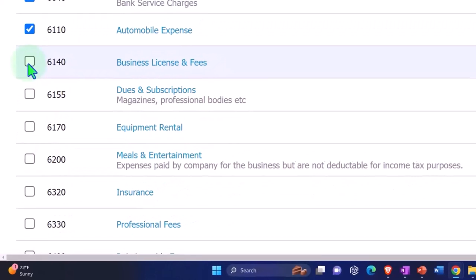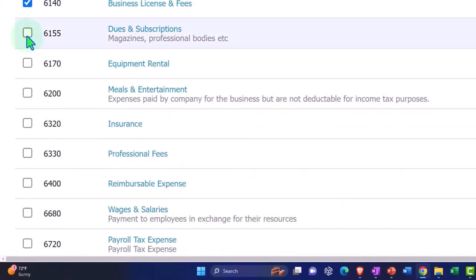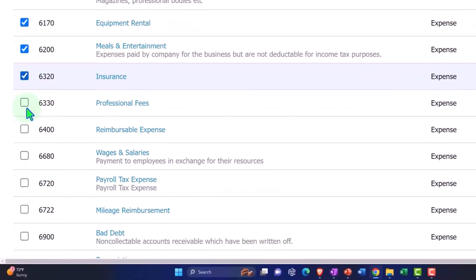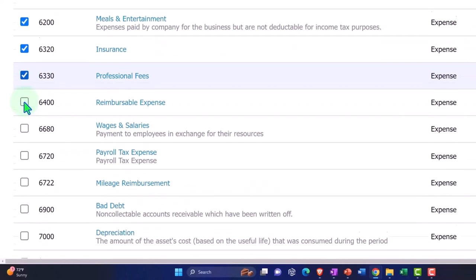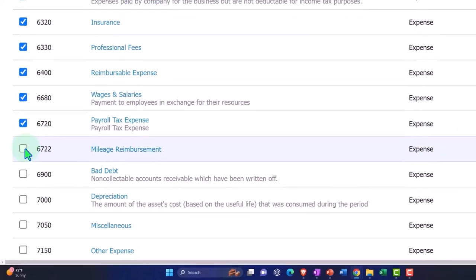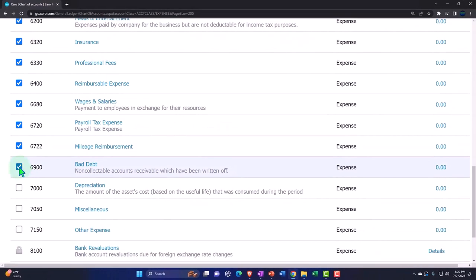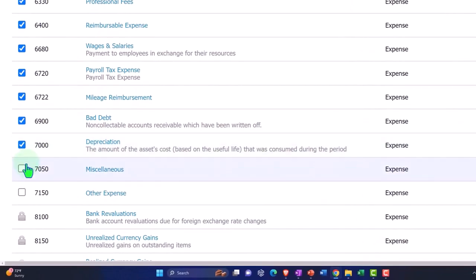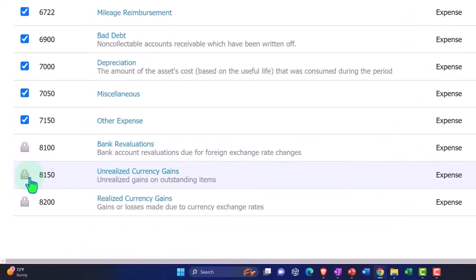Automobile expenses, business license, that's a common expense account. Dues and subscriptions, equipment rental, not all companies will have that. Meals and entertainment, insurance, and professional fees, reimbursed expense, wages, payroll, mileage reimbursement, which we would only have for certain areas. Bad debt, we would only have if we're tracking accounts receivable. Depreciation, we'll possibly need to deal with that with an adjusting entry. Miscellaneous, and then other expenses. These two seem somewhat redundant to me, but not too unwieldy of a list of expenses.